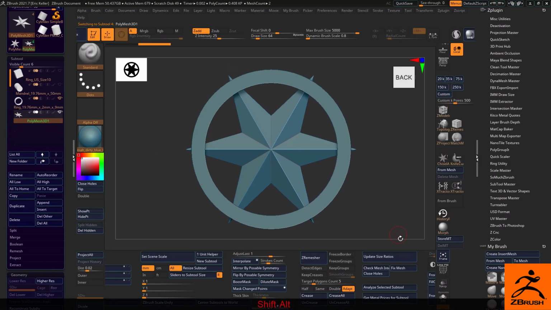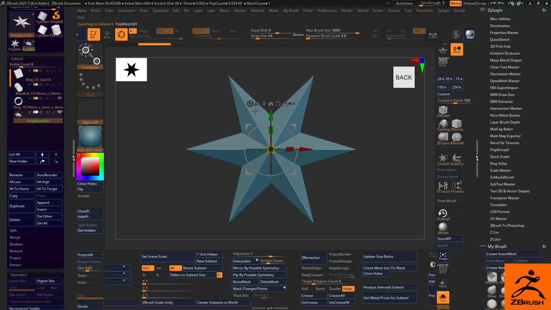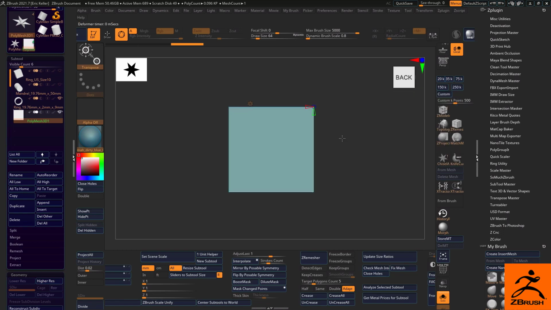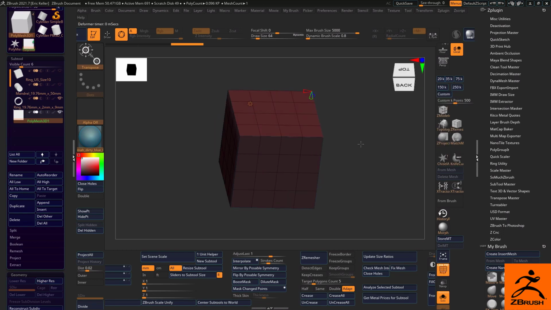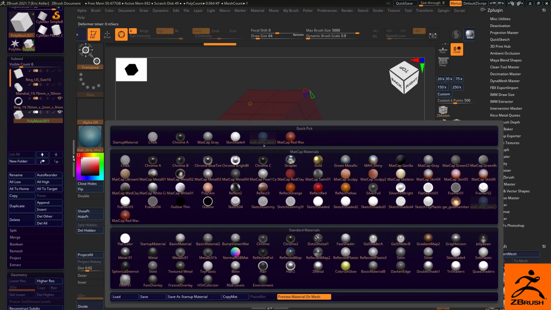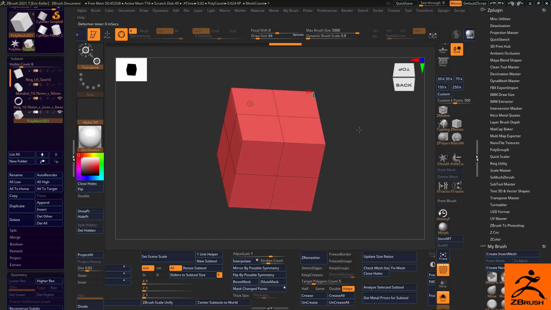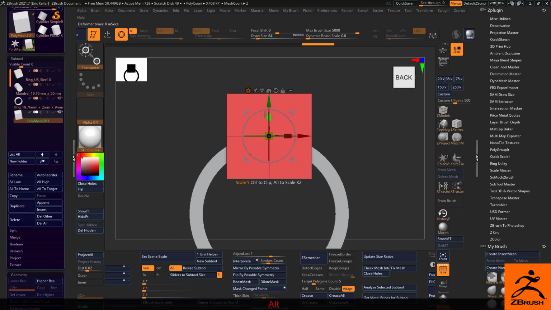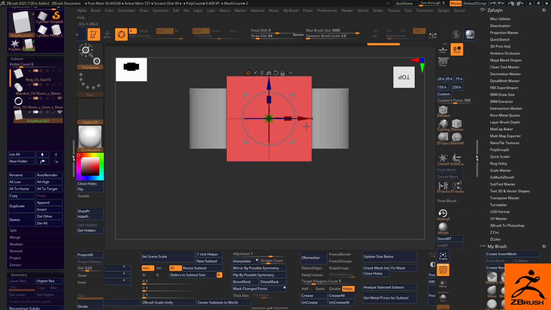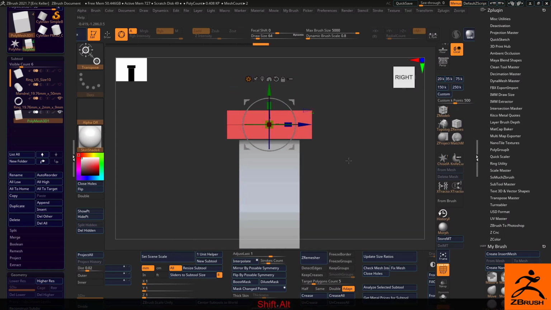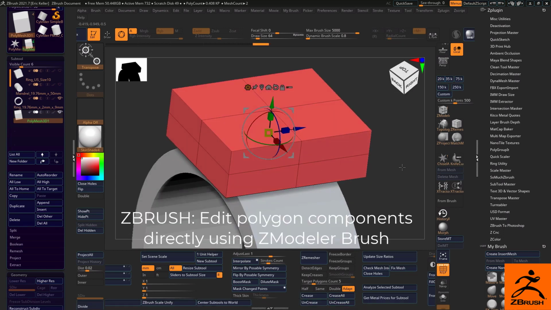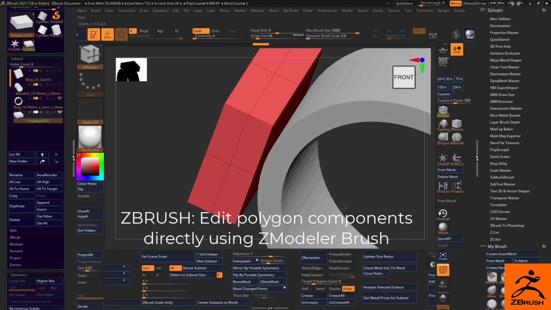In ZBrush, I'm going to take a slightly different approach, though, just to demonstrate one of the major differences. I'm going to add a cube as a subtool, just like I did in Core. I'm going to adjust the subdivisions using the gizmo tools. Once I get this in place, I'm going to position it at the top of the ring, maybe scale it down a little bit. And I'm going to switch over to the Z modeler brush, which is only available in ZBrush.